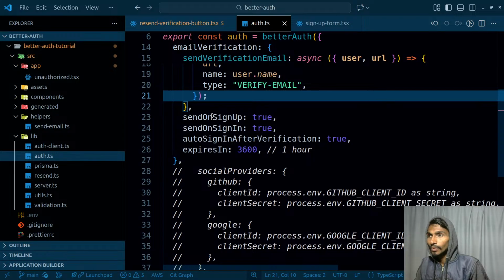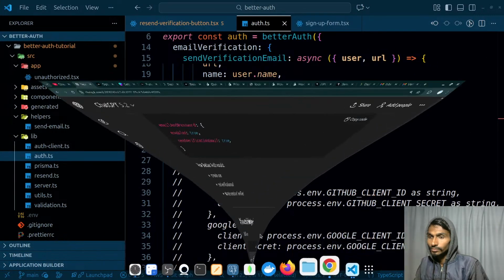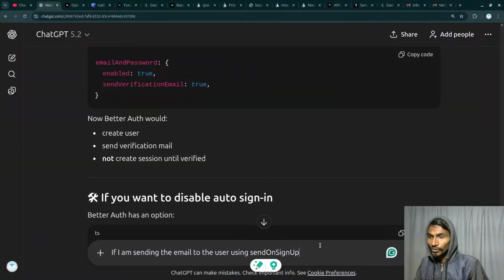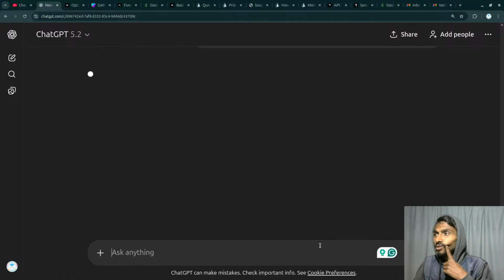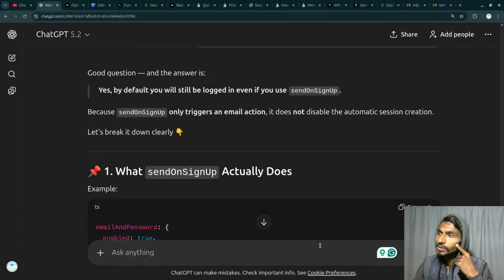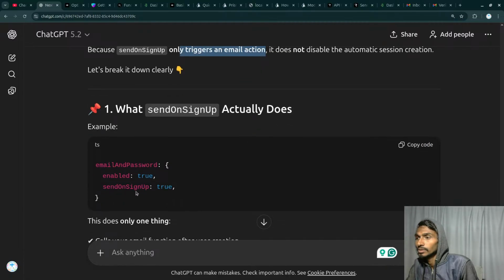Auth.ts, send on sign up. Send on sign up. Will I be logged in? Yes, by default you will still be logged in even if you use send on sign up, because send on sign up only triggers the email action. It does not disable the automatic session creation. Send on sign up true.